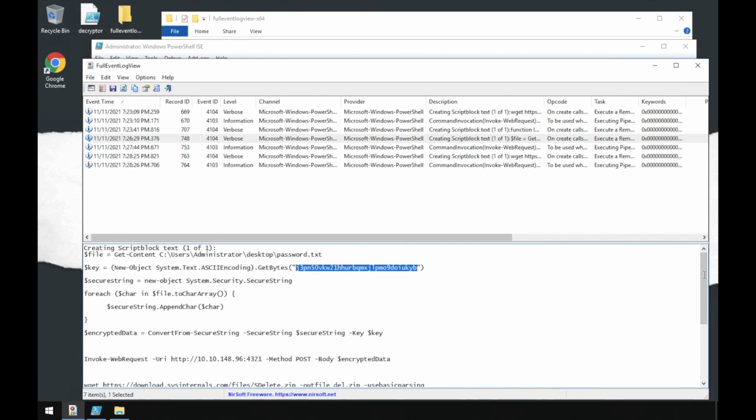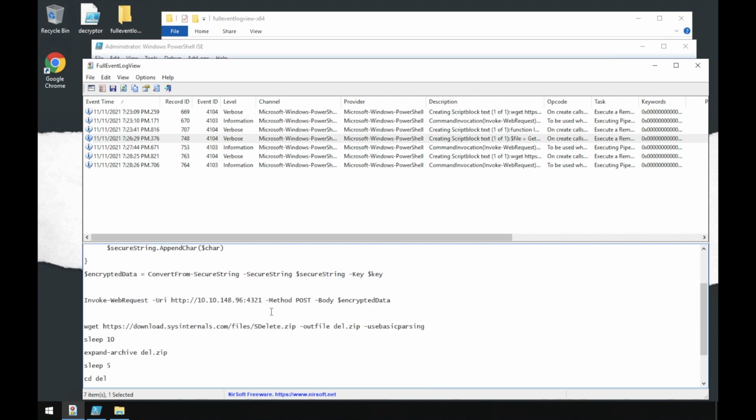And let's read what this script actually does. So they create some variables called file. This is the file that has been deleted. We are trying to recover it. The key which we just entered in the answer. Now this is a secure string, another variable creating a new object, then some other things, and here we see the wget command being used to download an sdelete.zip file.